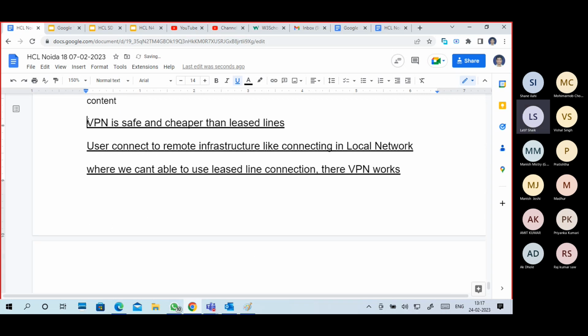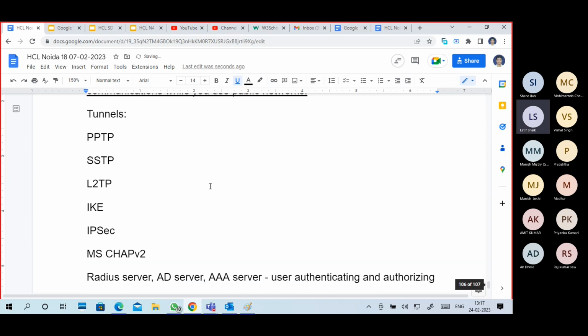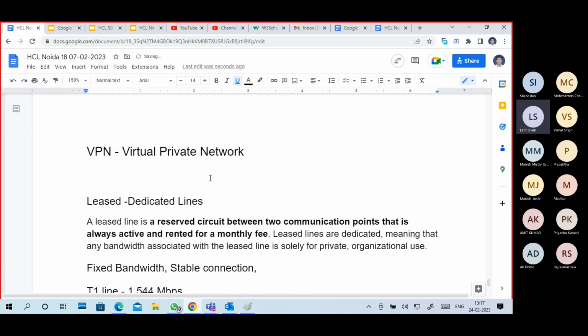Here, VPN is safer and cheaper than leased lines. Cost will be reduced. Instead of putting a leased line everywhere, which you cannot do, you can use VPN easily. It is encrypted, and a secure line is created. The user can connect to remote infrastructure as if connecting in a local network. Where we cannot use a leased line connection, VPN works. Okay guys, this is about VPN.